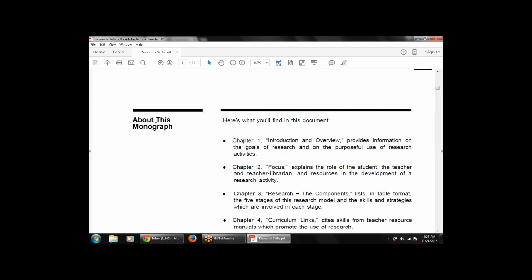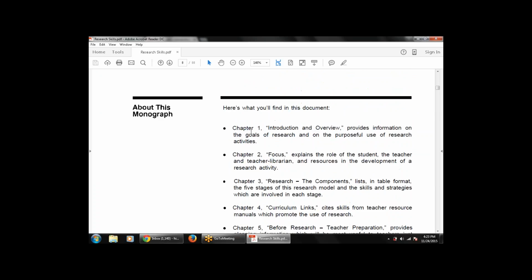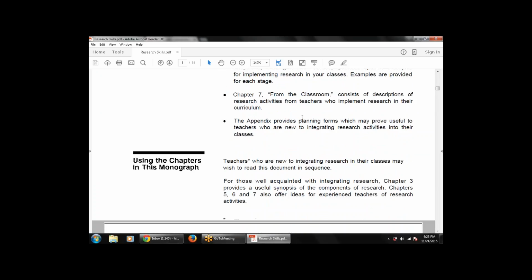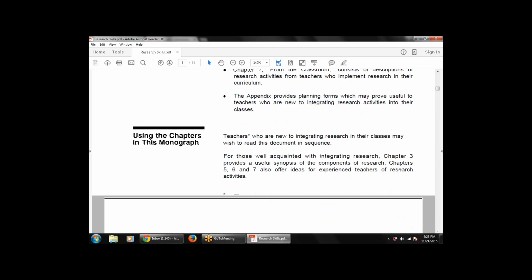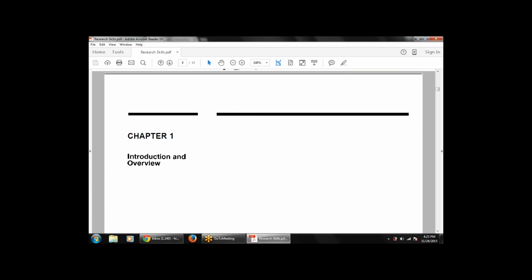Now, about this monograph, what is the main crux of this module? The crux of the module is that there are multiple chapters dealing with the various parts we have discussed, and the appendix also provides a planning form, which may prove useful to teachers who are new to integrating research activities into their classes. Teachers who are new to integrating research in their classes may wish to read this document in sequence.